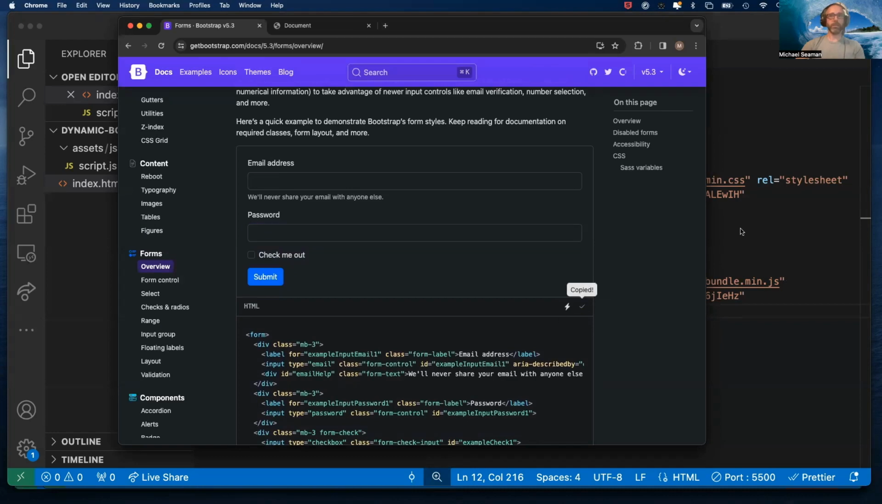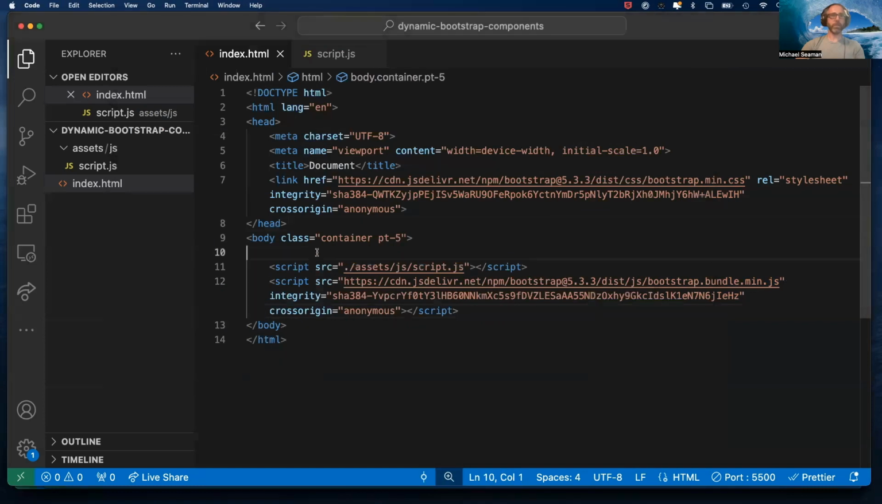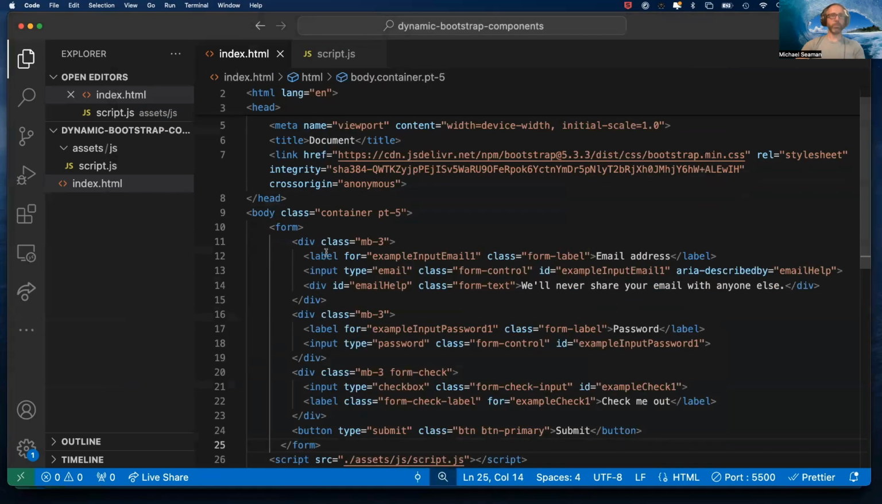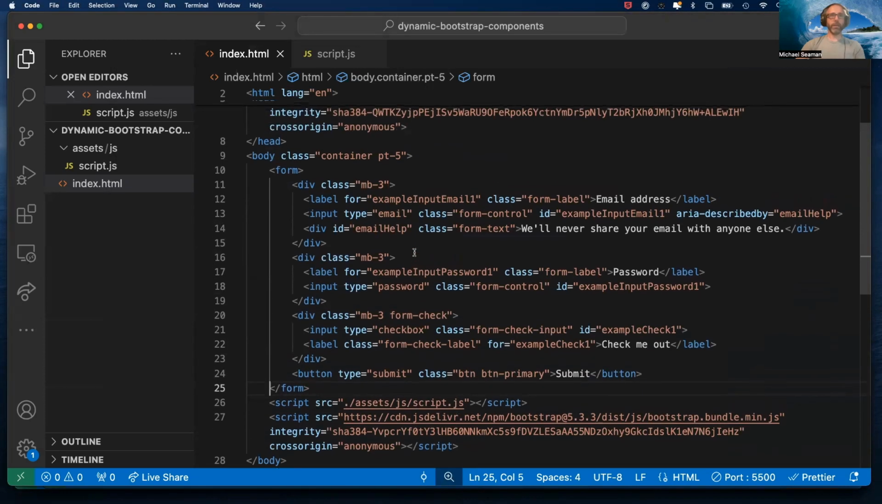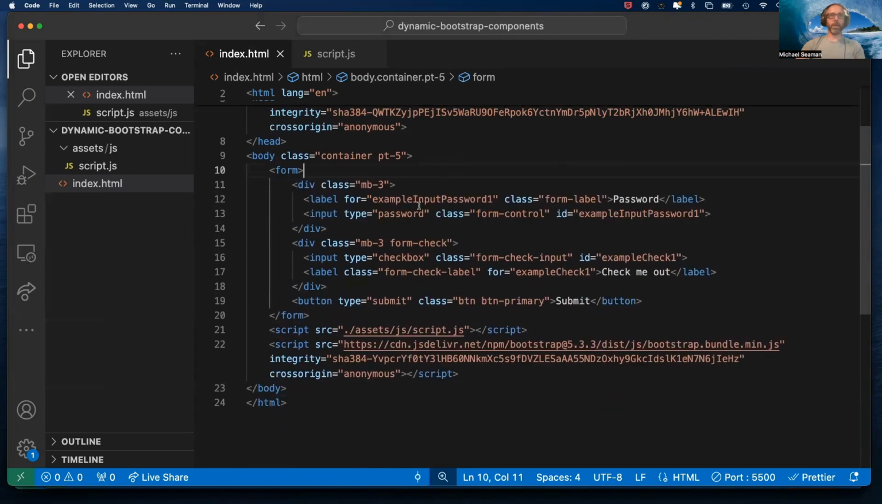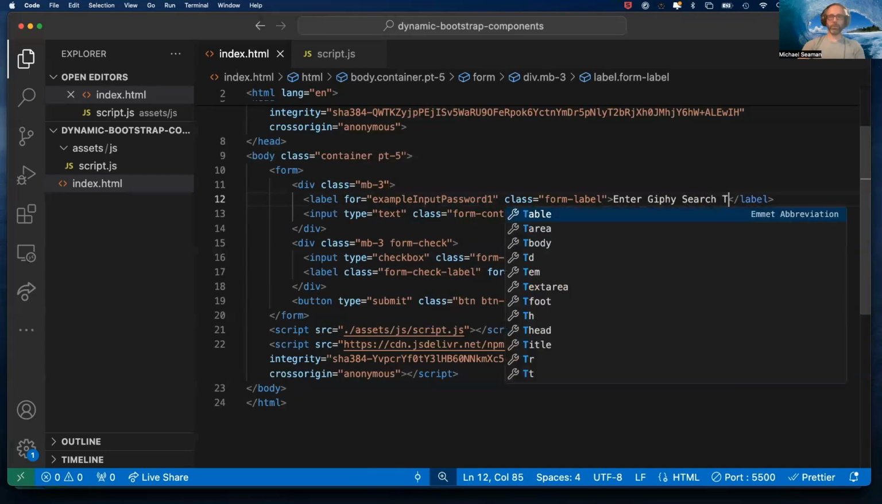So I'll just copy this. It's all being contained within a form. That's perfect. And I'll go ahead and add that form to the body of my project. Okay, so I know that I only want one input, so I'll go ahead and delete one of them. I know that I don't want it to be of type password, so I want it to be of type text. So I'm changing the type on the input. I know that the label should say something like, enter Giphy search term.